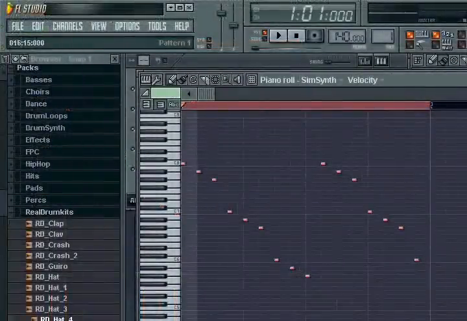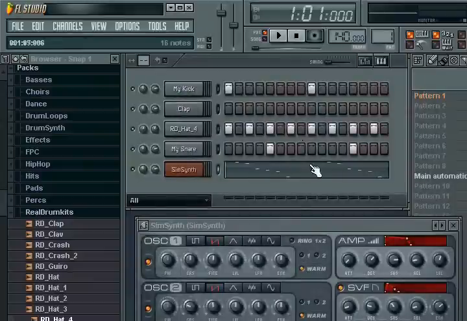Okay, so now that I have programmed some simple patterns, in the next video, we'll take a look at how to build a song using those patterns with FL Studio's playlist window.